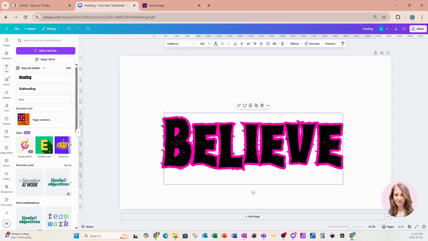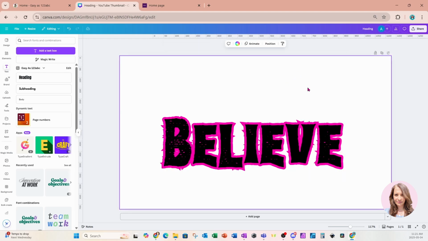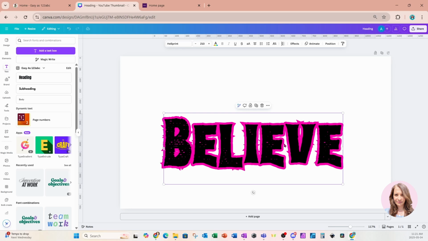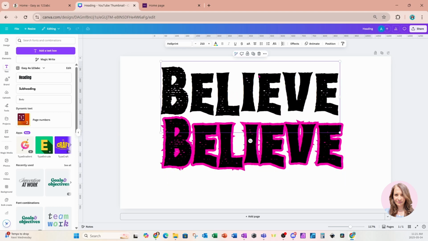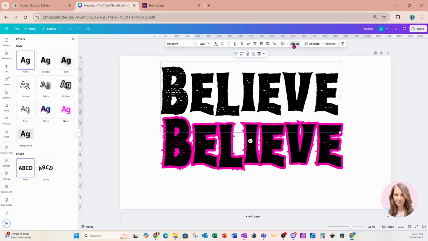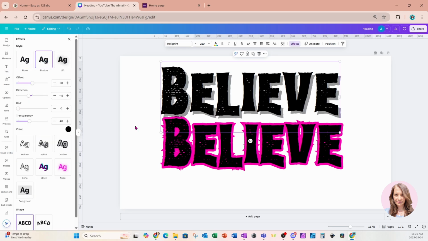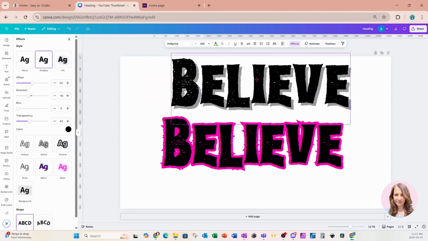And another thing that I'm going to do is grab that top text box with believe that's in black. I'm going to make another copy. I'm going to come up here, go back into text effects, and now select the shadow option. And we can see that when we do that, it automatically defaults to this gray shadow that's right behind that top text layer.